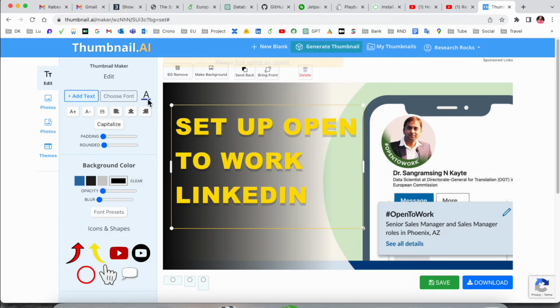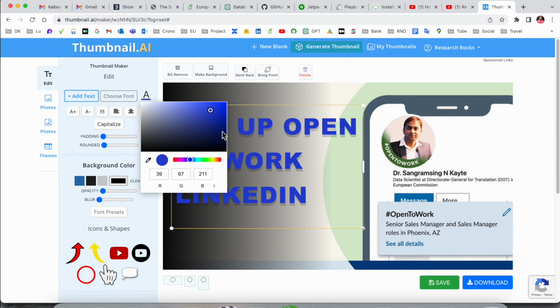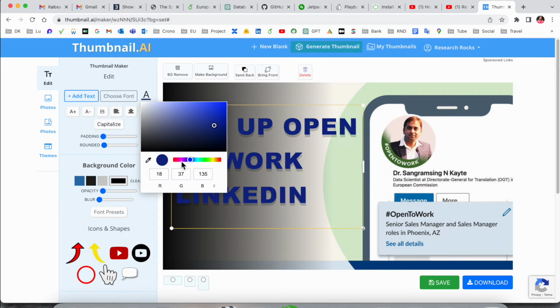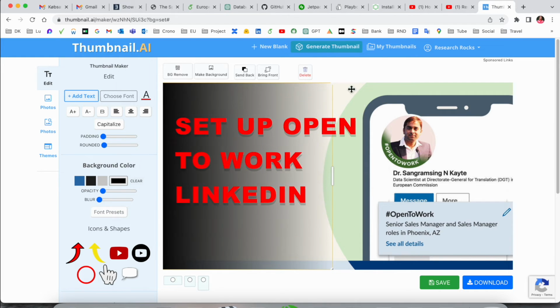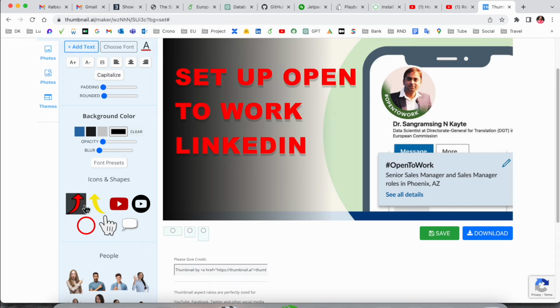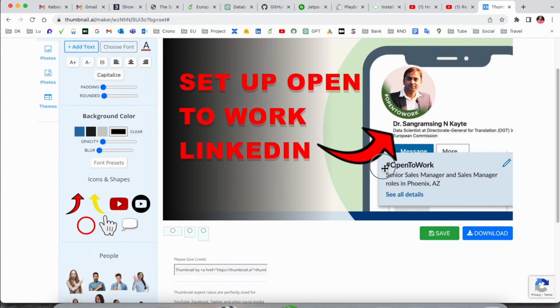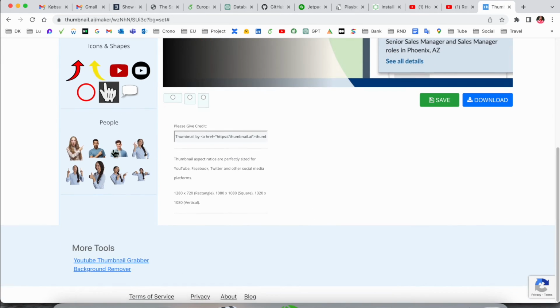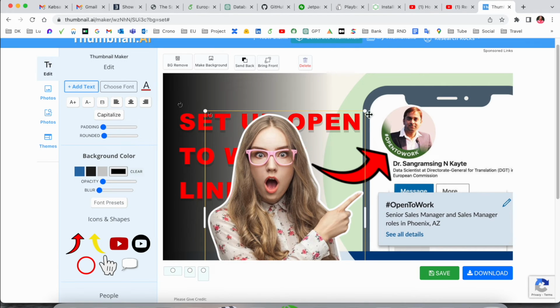First of all, select, go back to color, and you can decide which color you like as attractive. So I like this color, so accordingly set up. Open to work with a LinkedIn account. And here some of the options are also available. If you use this one, you can use this image. Some other PNG images are also available.